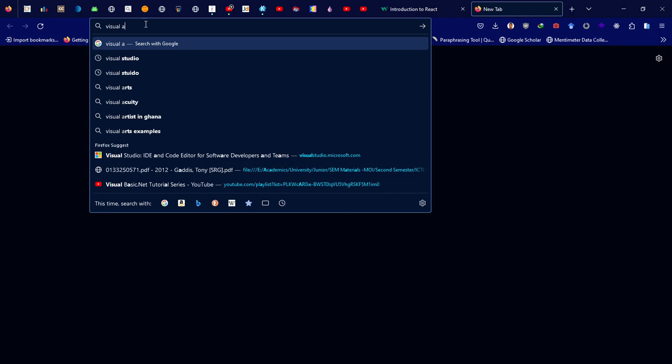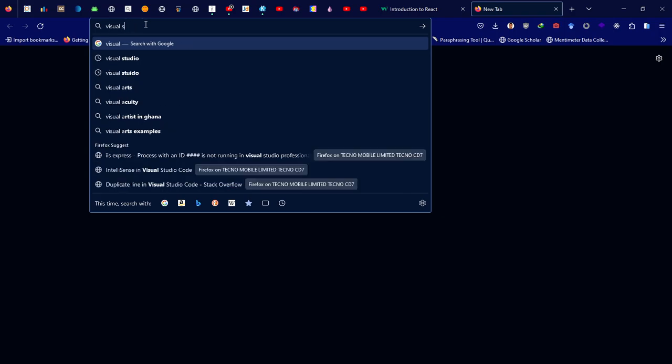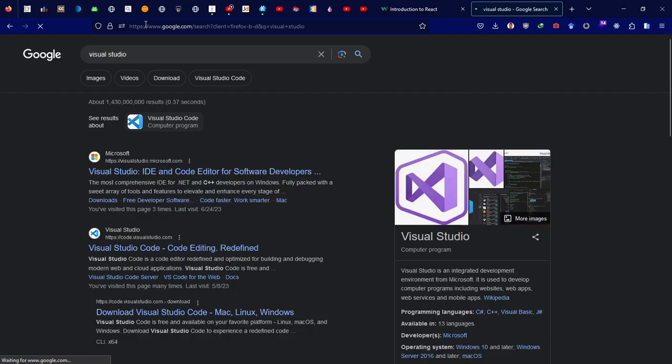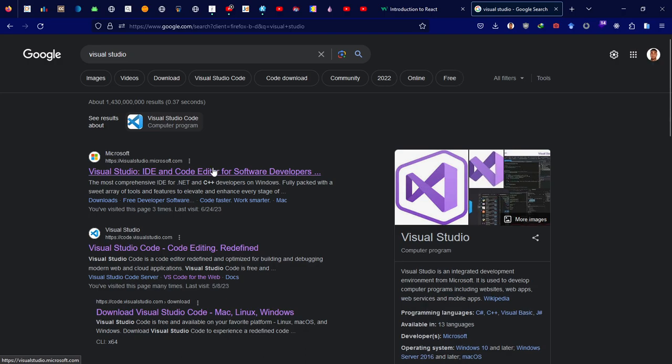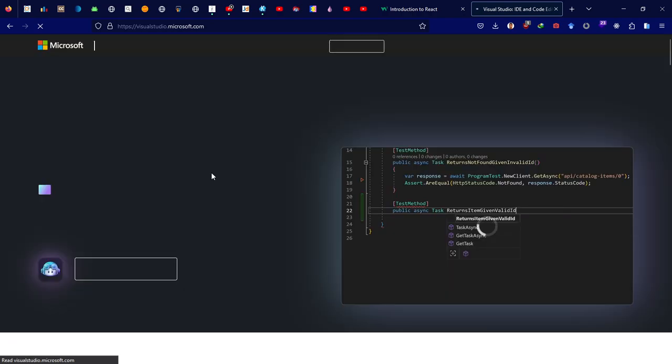like so, Visual Studio. And then just hit enter after typing, and when you are presented with a search result, select the first link here indicating Visual Studio IDE and code editor for software developers, specifically by Microsoft. Okay, and then just hit on that link, which is going to take you to the official website of Visual Studio.